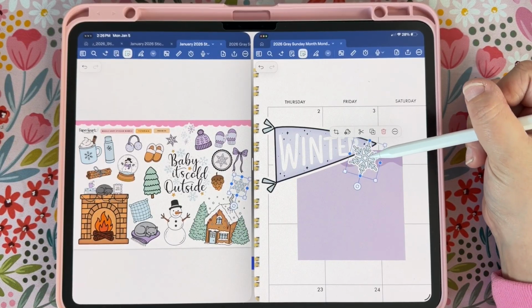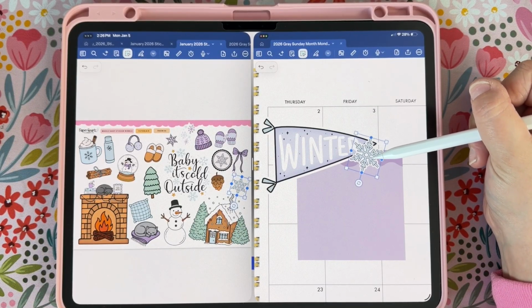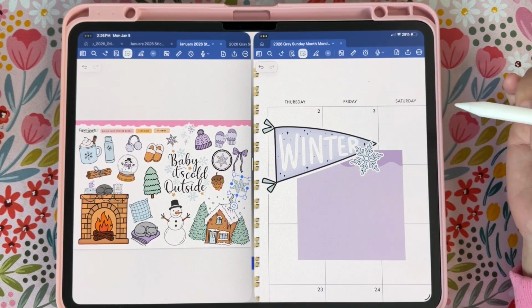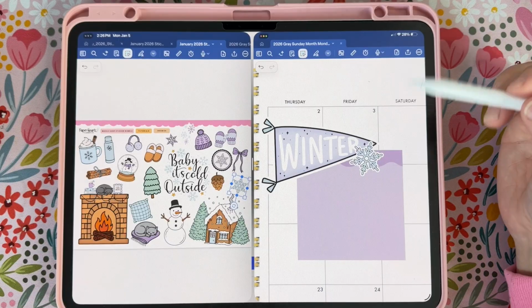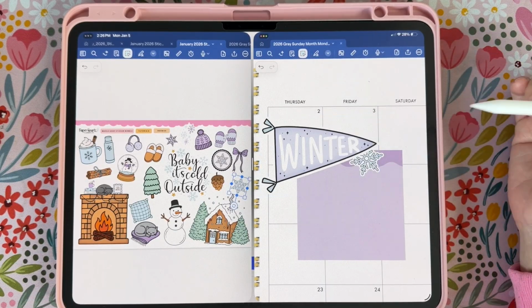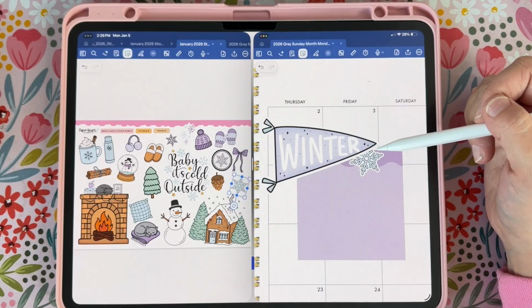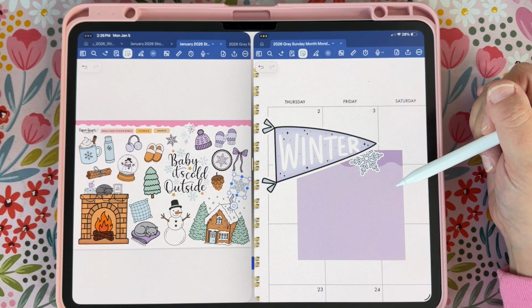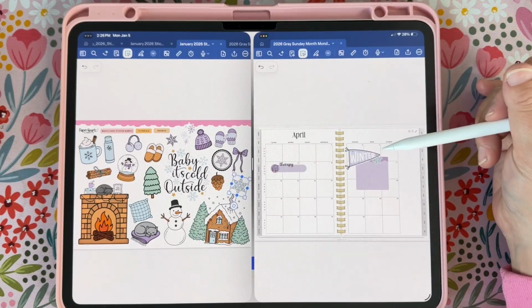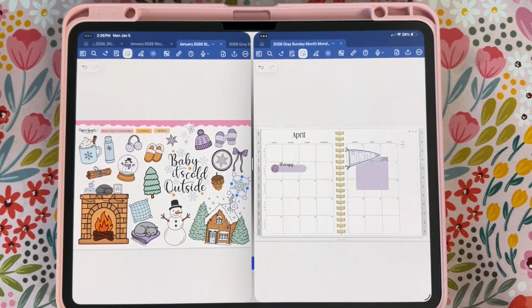What you'd have to do now, since this snowflake is technically on top, is click on the sticker that you wanted to be on top, click these 3 dots, and hit front. And now that would move that sticker to the front, this sticker to the middle, and that sticker to the back. So that is how you layer stickers in Goodnotes, and how you can create a layered effect with your stickers and move them back and forth.